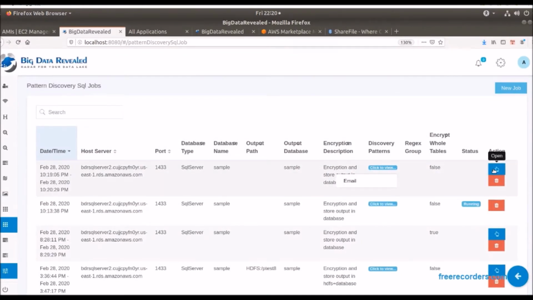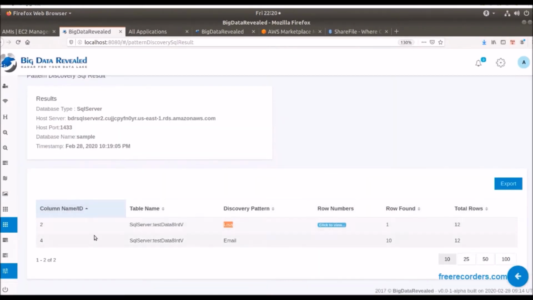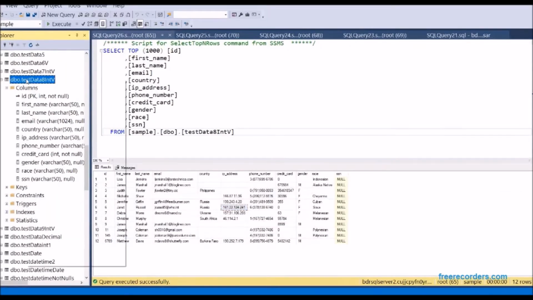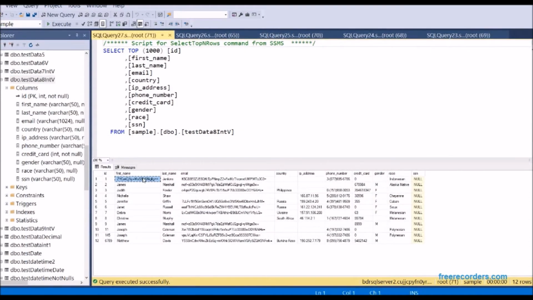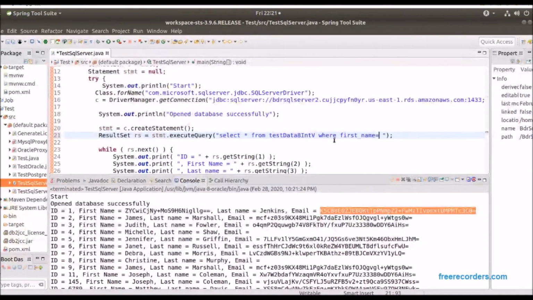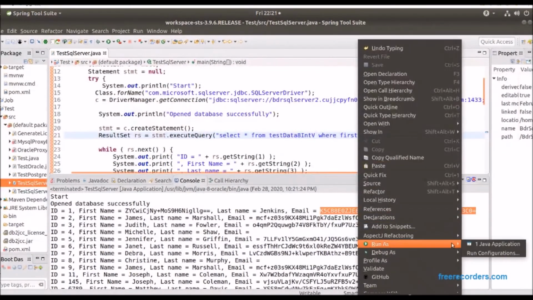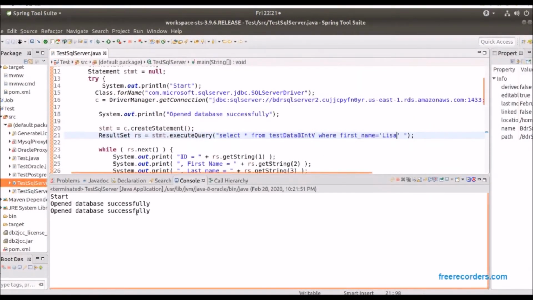Here we can see what columns, the values and patterns found, and how many of each we encrypted and the total rows found in the file. As we refresh the table, we can see that Lisa and all the emails have been encrypted. Now that the data is encrypted, as we run a query searching for Lisa, we find no results, as expected.